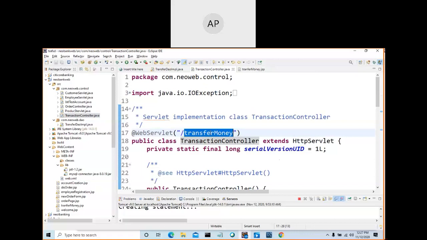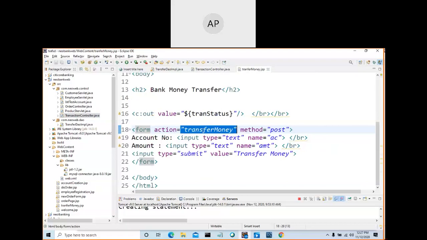Now, when I click the button, our URI will contain this also. Based on this, it identifies our servlet, and it will call the doGet method or doPost. See, method equal to post. Always your form should be post. You do not have any other option. Always have post in your form. It's compulsory.